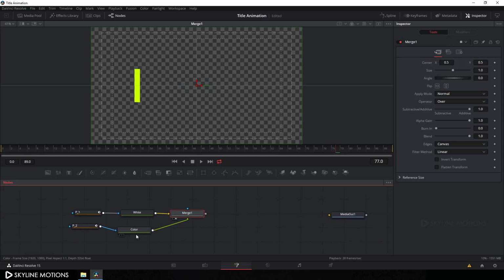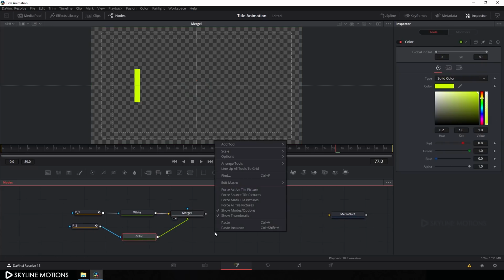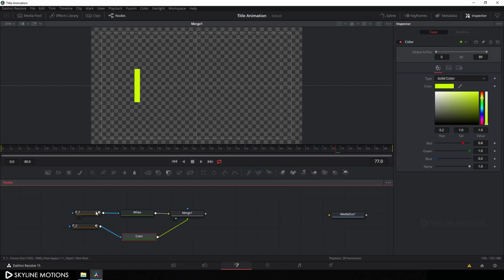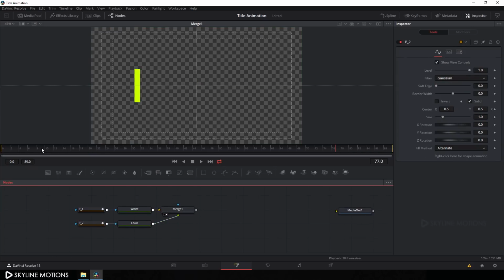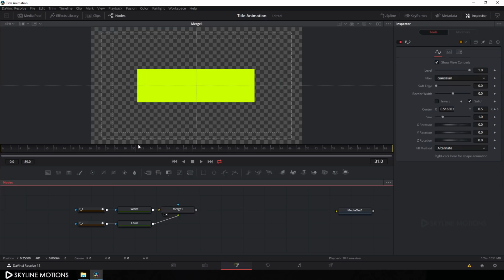Now let's enable grid snapping. So right click on this, go to arrange tool and check this box to turn on the grid snap. Let's arrange it like that. Now white and color both output revealing at same time.